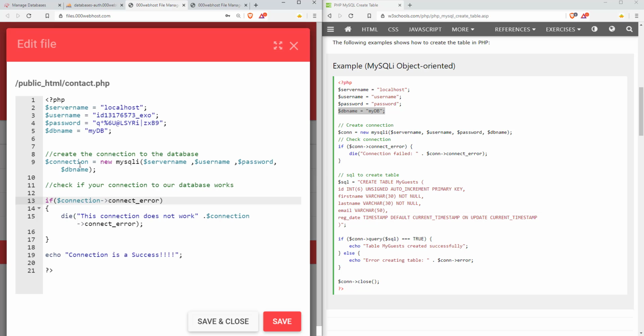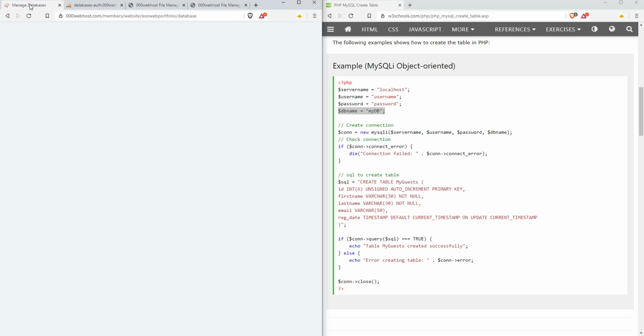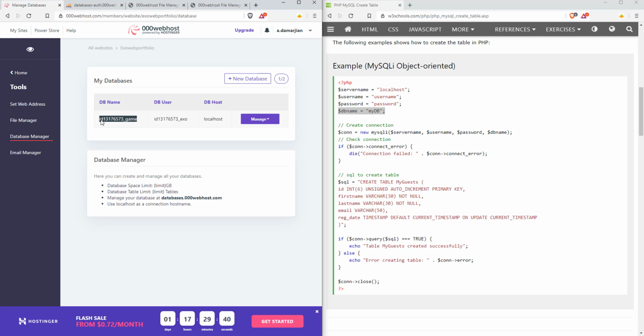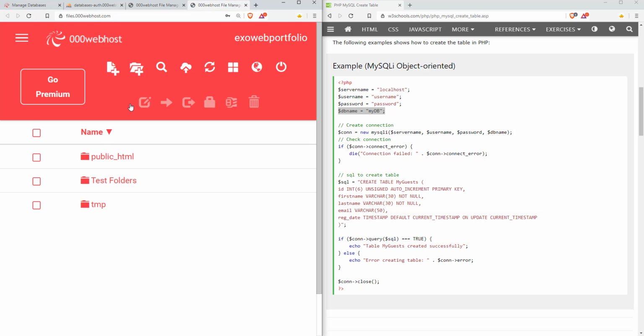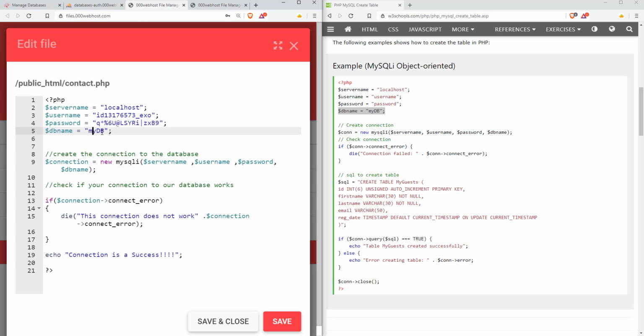So what this line is doing, remember, is creating the connection to the database. Within this variable, we're storing a new connection to the database. And so here's our server name, password, and now here's our database name. But our database is not called MyDB. Our database is actually called this number with underscore game. So I'm going to copy that and jump back in here. And I'm just going to double click in there and then paste that. And I'm going to hit save.